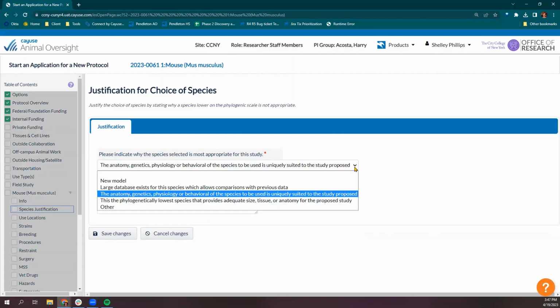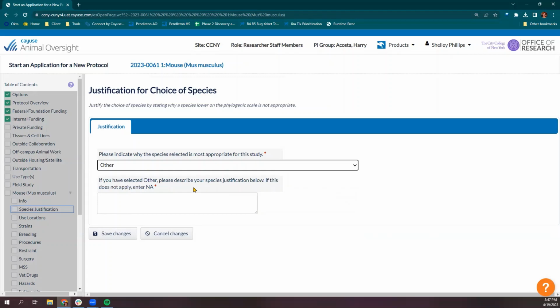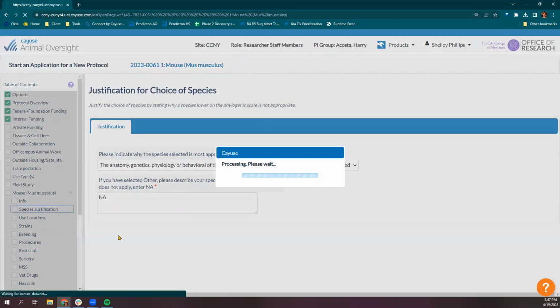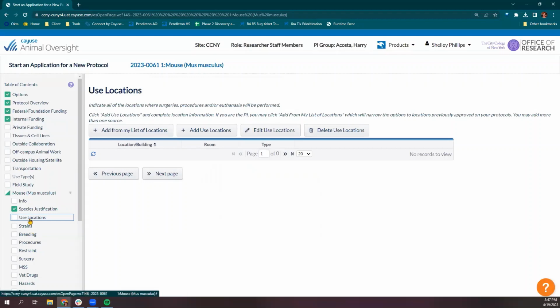If you had selected other, which is here, it asks you to provide your justification. But if you select anything else, it's indicating to hit an A. This is a required field, so you will have to enter in something before you can save changes and move on. Here I am on my use locations.